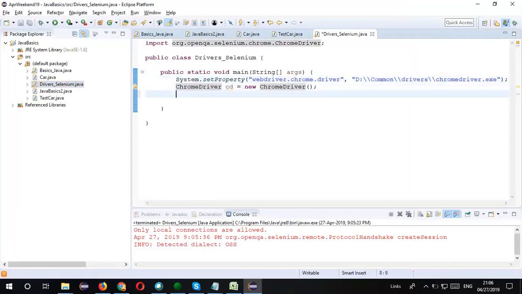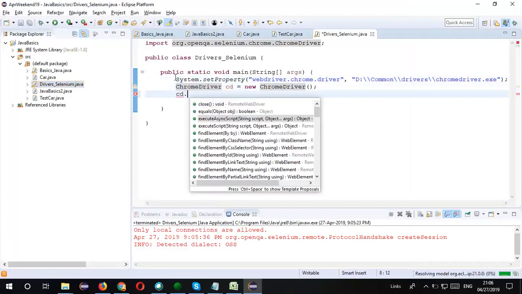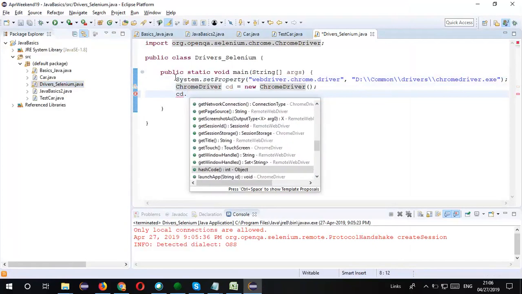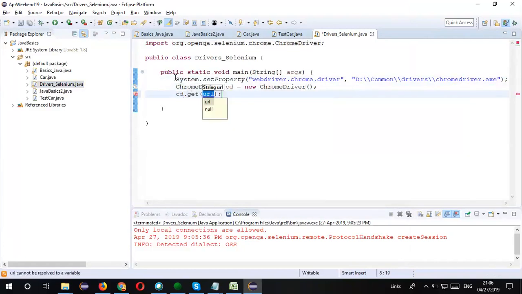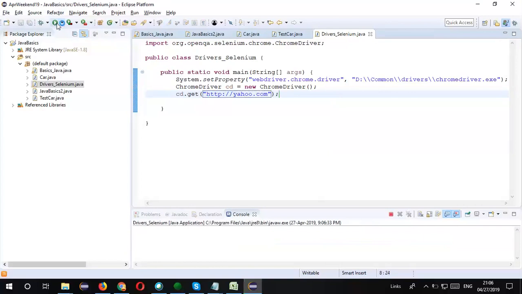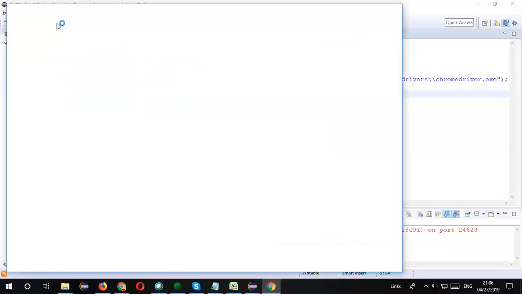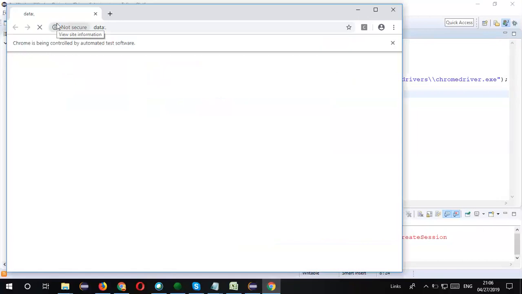Okay. Now, in this object, you will get many functions. These are all the non-static functions. All right. For example, there is a function get. You give the URL over and it will navigate to that website, http yahoo.com. Mentioning the protocol is important. It's not like UFT where you can omit the protocol. Okay, protocol is important. HTTP you have to write. And when you run this, you will see that Chrome will open and it will take you to a URL like yahoo.com.